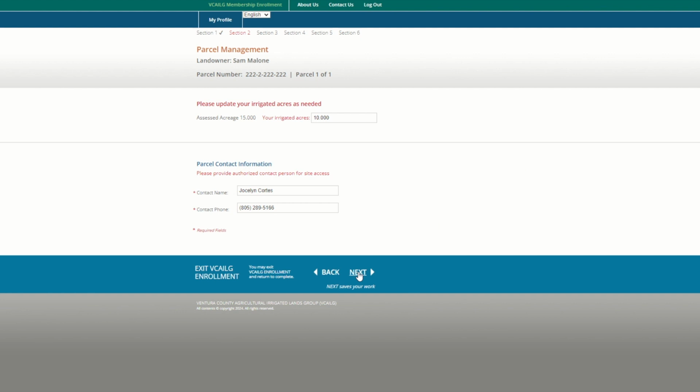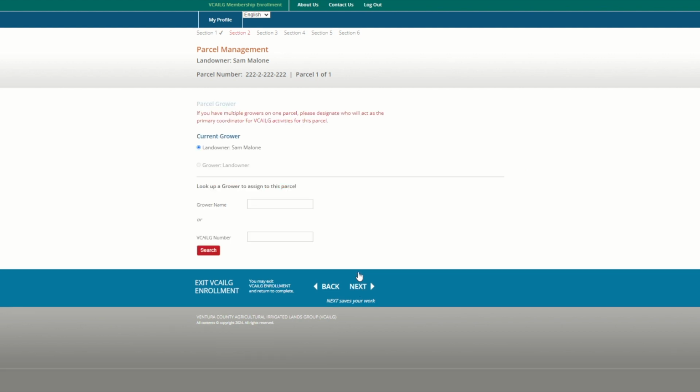And it will populate. Go ahead and press next. And you will also be deciding the grower for this parcel. You can go ahead and keep it as yourself if you, the landowner, are the grower, as well as you can search for a new grower if you are designating someone else as this role. You can use a name or a VCAILG ID number. And we will go to the next page.